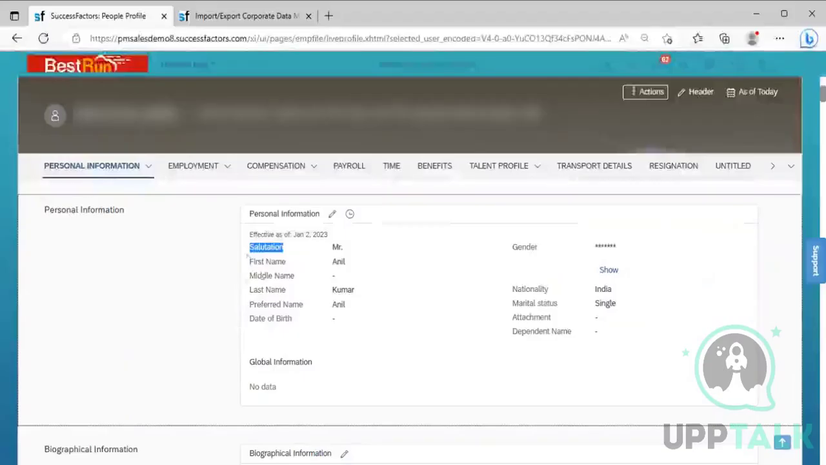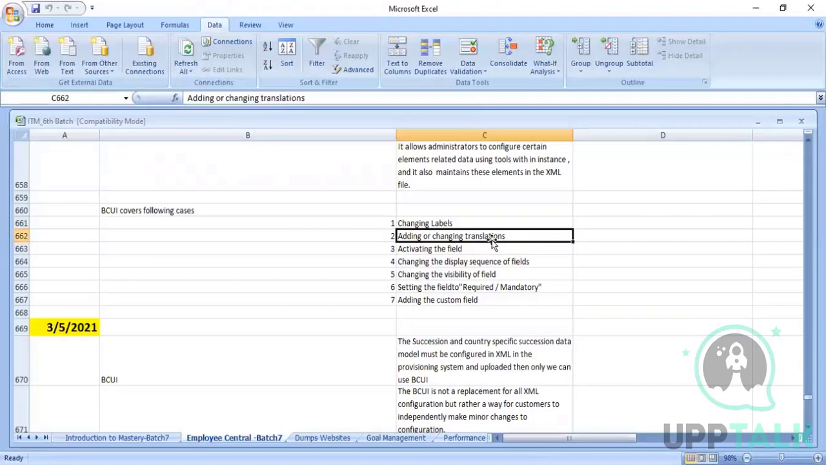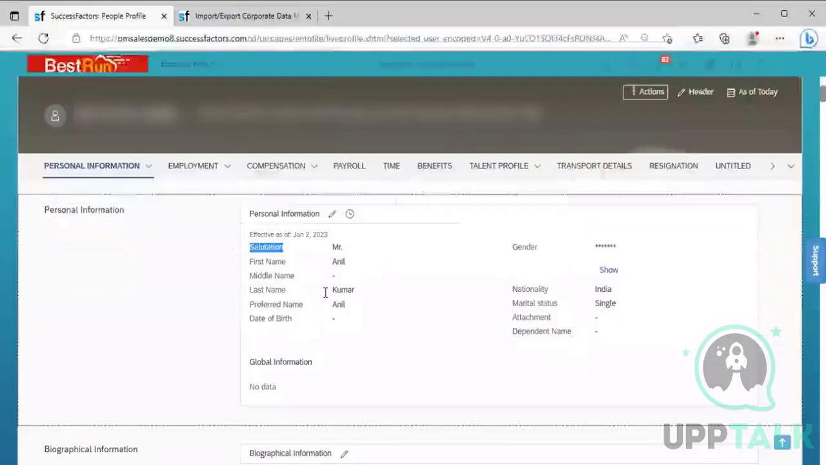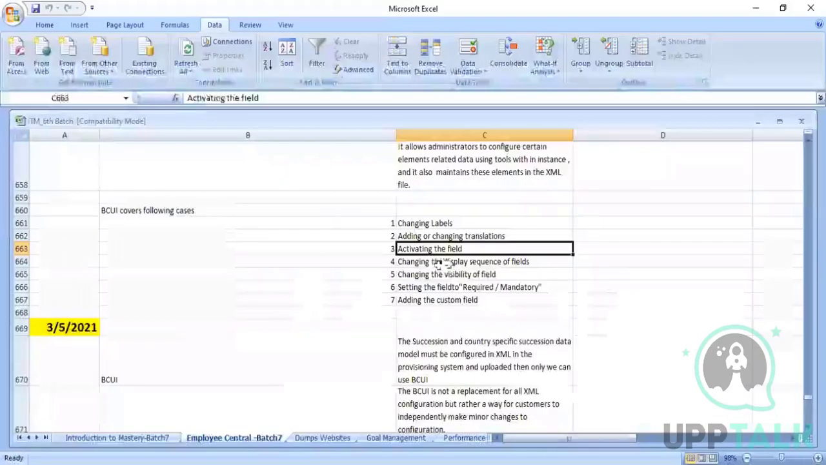So now you can see this is showing in which language? English, right? Okay, so if you want to make the same thing in other translations also, that is also possible in the BCUI, that is adding or changing the translation. Activating the field. Activating the field means you are enabling that field. Now the field is enabled, that is why this field is visible to us, right? First of all, you have to activate the field, enable that field. So enabling that field is also possible from the manage business configuration.